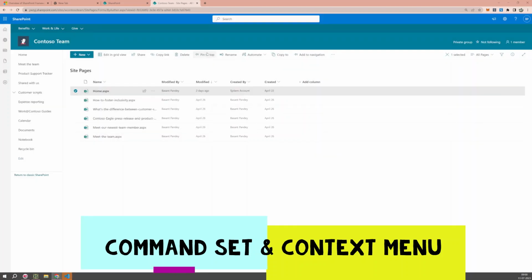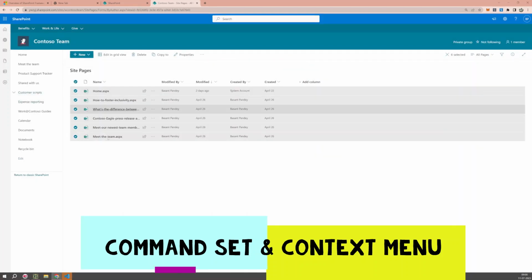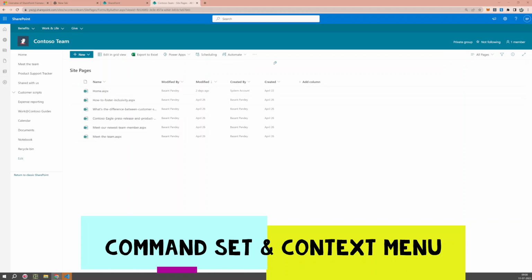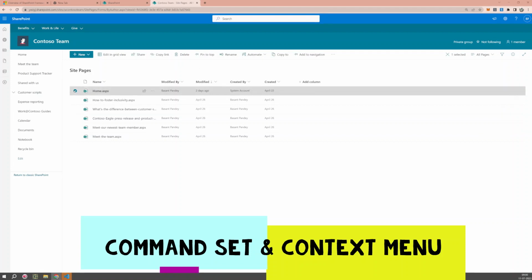Share it, rename it, pin it. To select multiple items, you have a smaller menu. But if you select a single item, there is a different menu, and based on the permission, the menus appear. If you do not have edit permission, you won't be able to see delete.